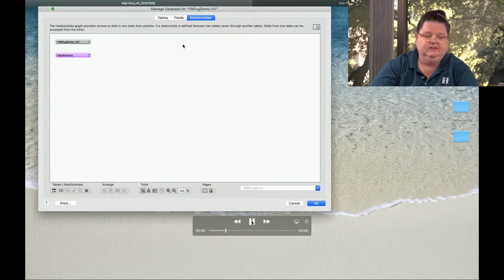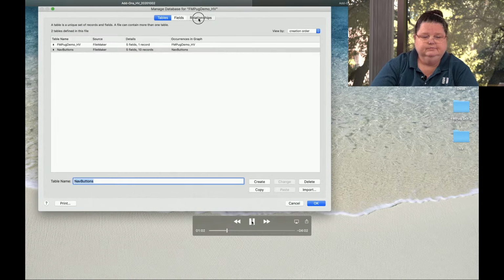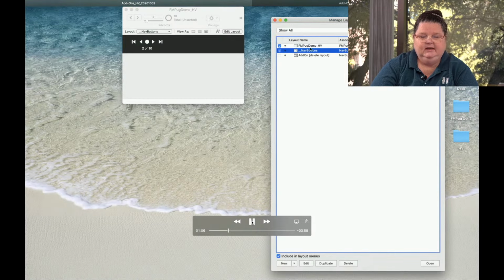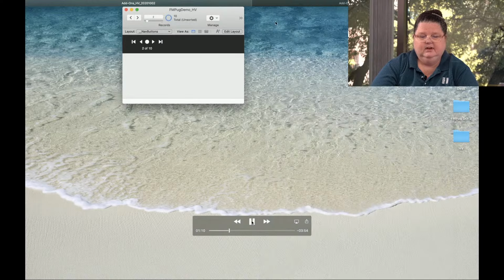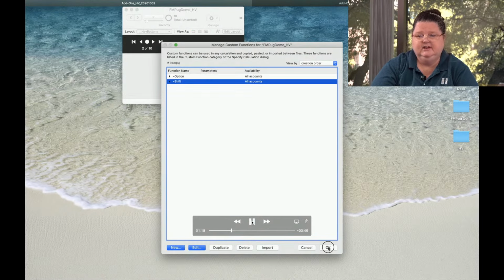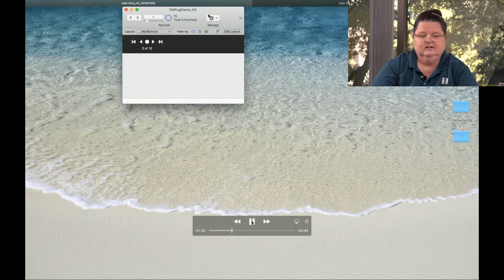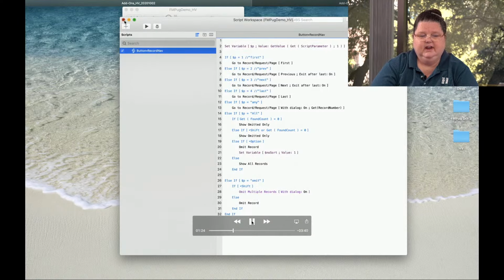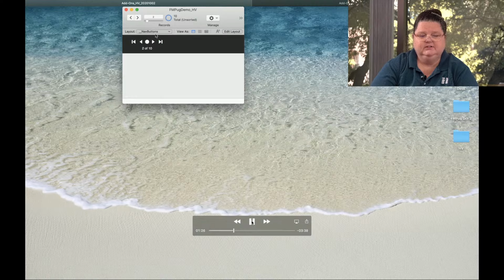I didn't have to do anything but drag it on. It added a little table for it. Real simple. And it added one script and a couple of layouts. It added a couple custom functions for my option and shift key, and one nav script. And it's all built into one little add-on.